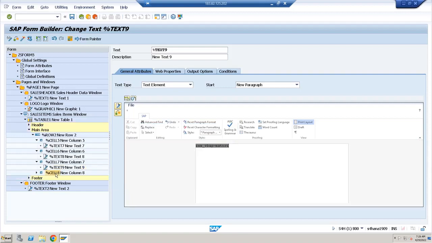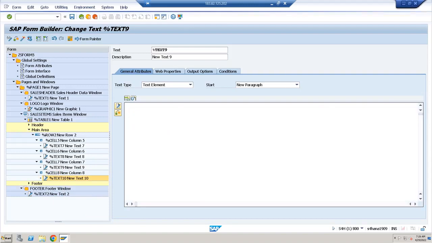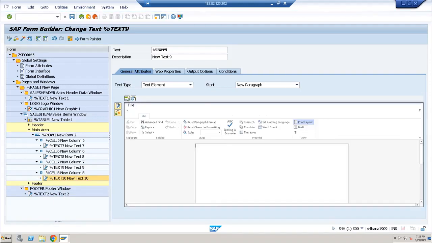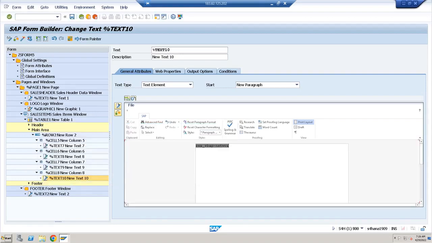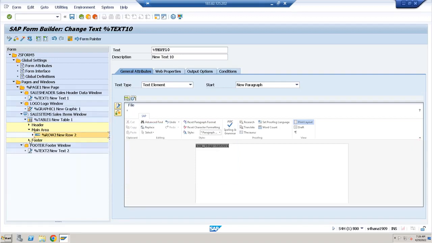Then again select, right click on this, create what? Text object. Create the text object. I'll click on insert field. Ampersand W underscore VBAP hyphen. What is the next field? Last field, NETWR. I created what? 4 fields. I created the 4 fields. Done.